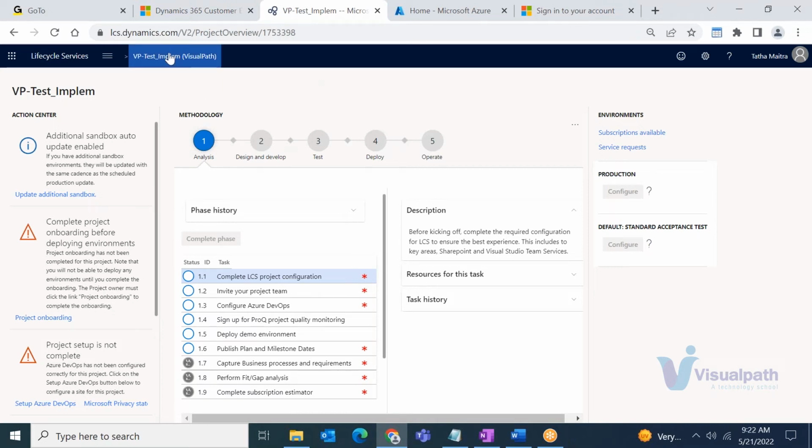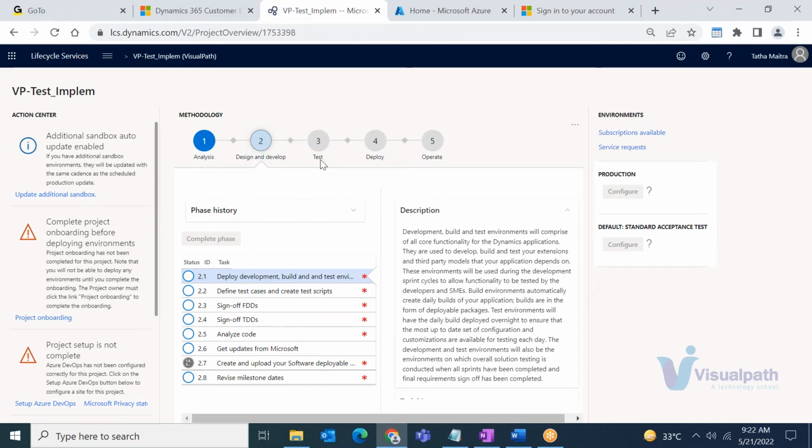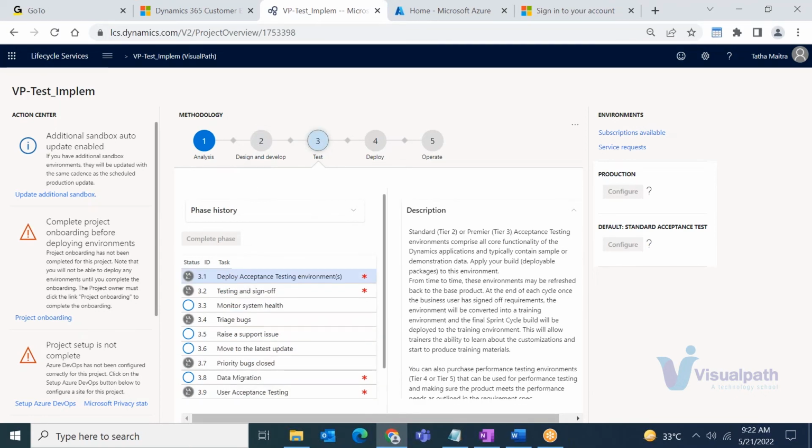Because if tomorrow you go and work in any other company and open LCS, you will see this kind of page. You will not see a pre-sales page, because it's an implementation project. So for an implementation project, everything starts from this page, which is analysis, design, develop, test, and deploy and operate. These are the methodology, and every methodology has different phases. If you go to develop, all these phases, if you go to test, all these phases are there. So this is my plan, just for your reference, nothing else.